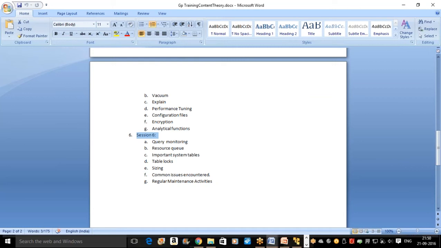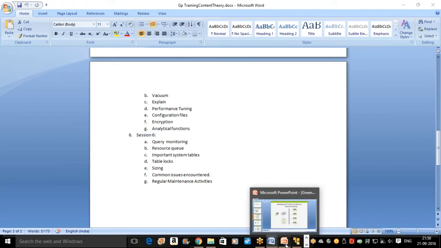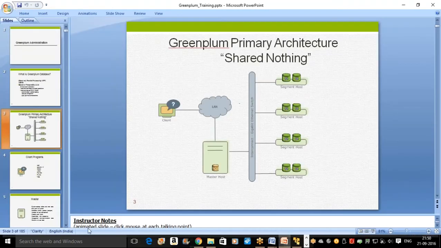What kind of files does it have, like Oracle's control file, log file, data file? What kind of files does a Greenplum database have? Normally the same thing. The Greenplum server has log files. If you encounter issues, definitely you need to trace the log. You need to analyze the log.